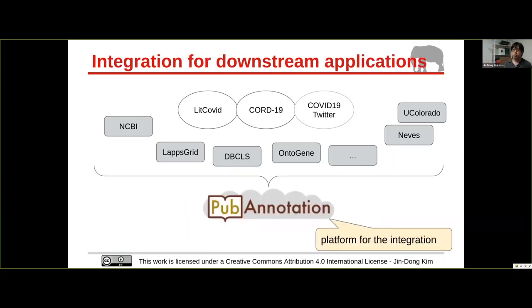And this project, COVID-19 at PubAnnotation project, is all about integrating those annotation data sets produced by many different groups on this PubAnnotation platform, because this PubAnnotation platform has been developed for that purpose for a long time.